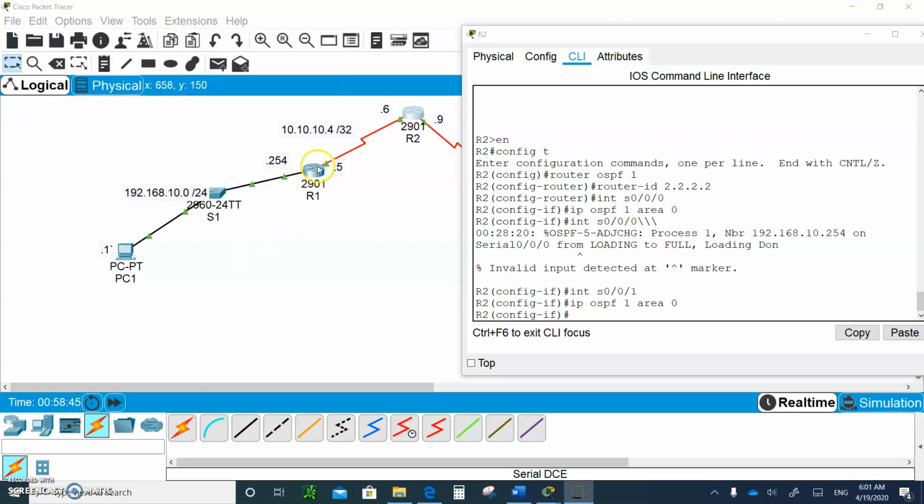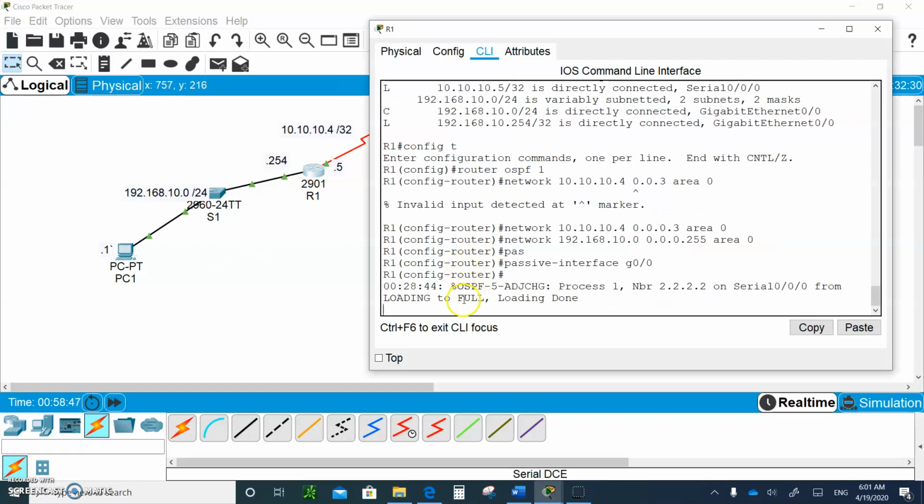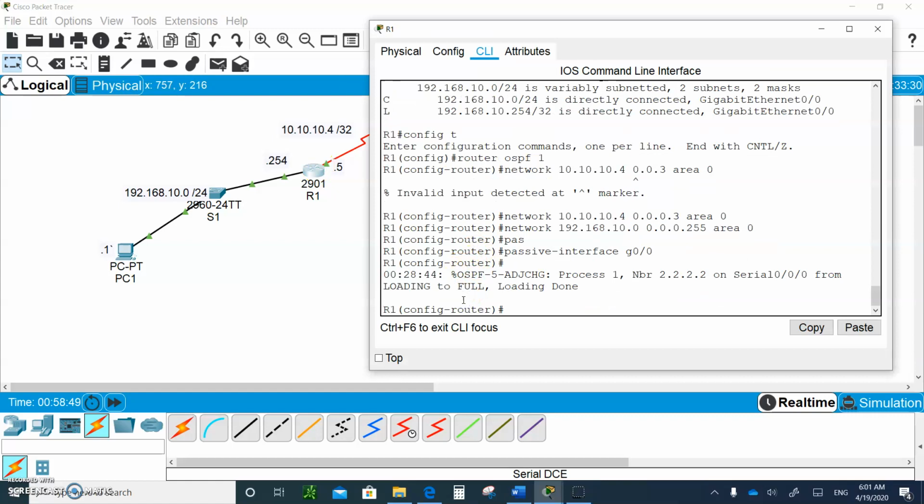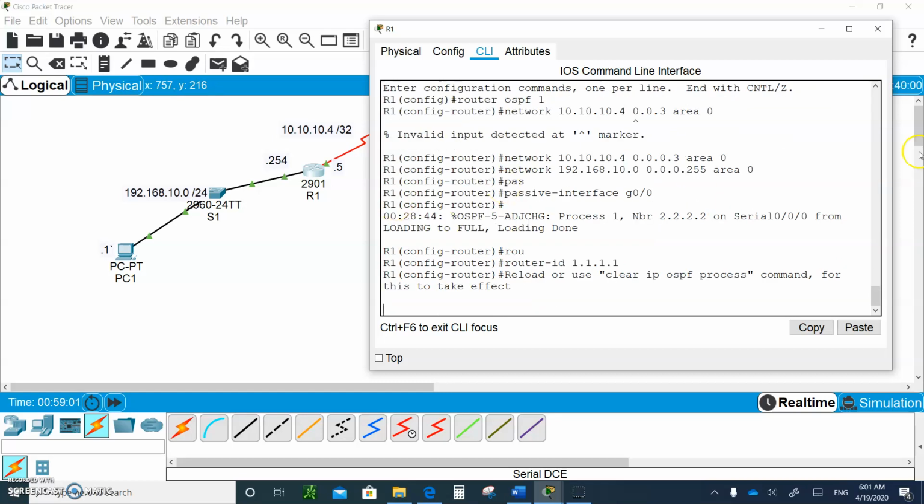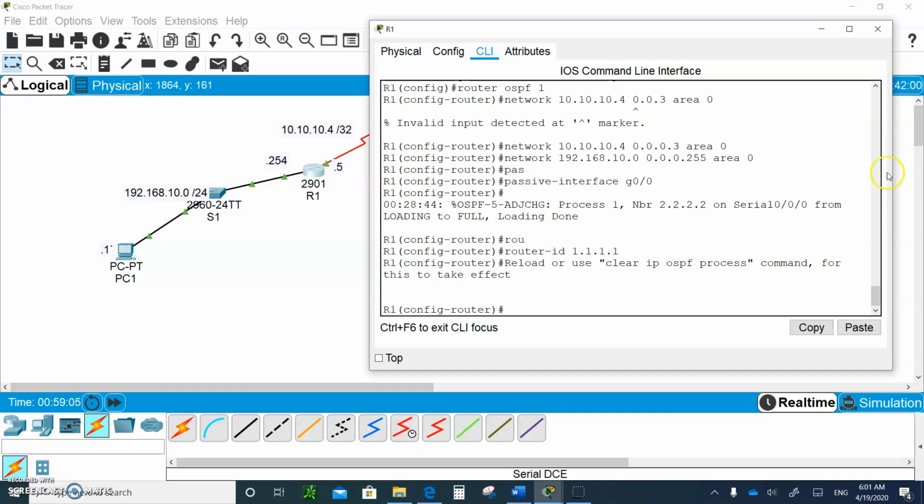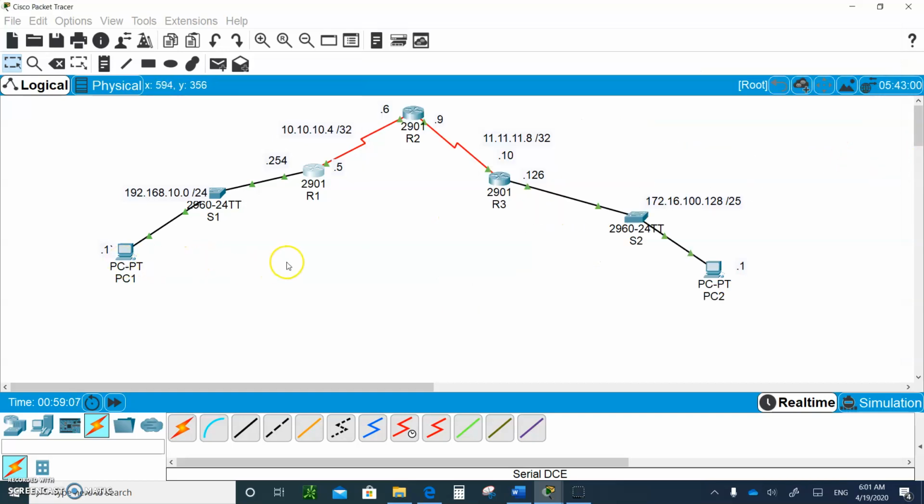Now we can go to R1, and let me just make sure I am already in router OSPF. So I have to do just ROU and hit the tab key, and let's make the router ID 1.1.1.1, because I forgot to do that. I'm not going to clear anything. Don't worry about that for now.